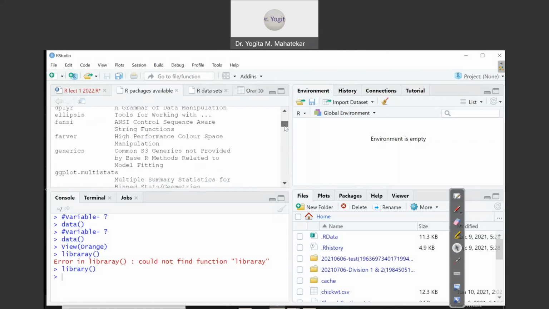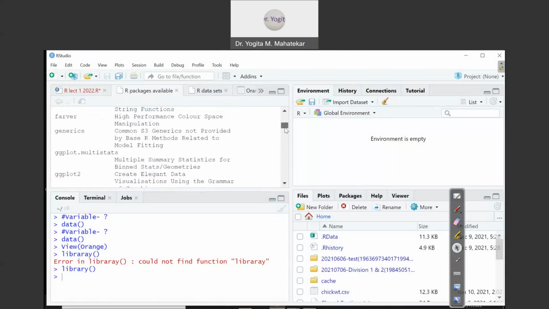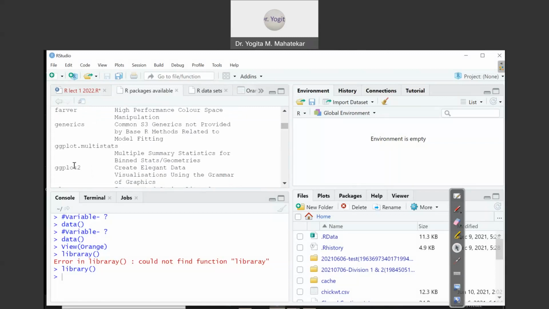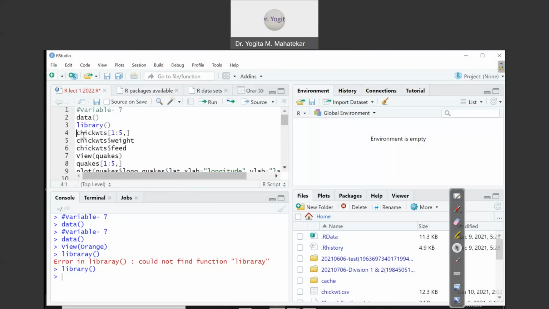These are the packages which support RStudio. For example, ggplot2 is one of the packages available in RStudio, which provides the facility to enhance the pictorial representation of histograms, pie charts, and whatever other pictorial representations we use in RStudio. Now let us go ahead to the next line, line number 4.